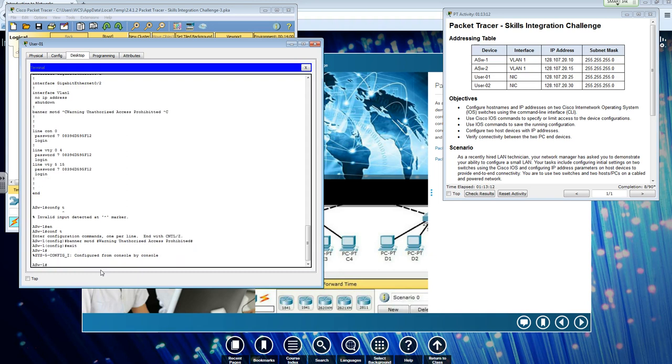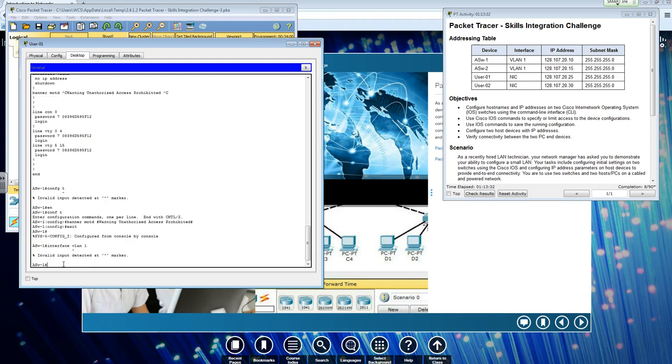Now I wish to set up my IP address in my VLAN 1. And I'm going to use this information right here, the IP address and the subnet mask. And to do that, I need to type in interface VLAN 1, IP address, and that is going to be 128.107.